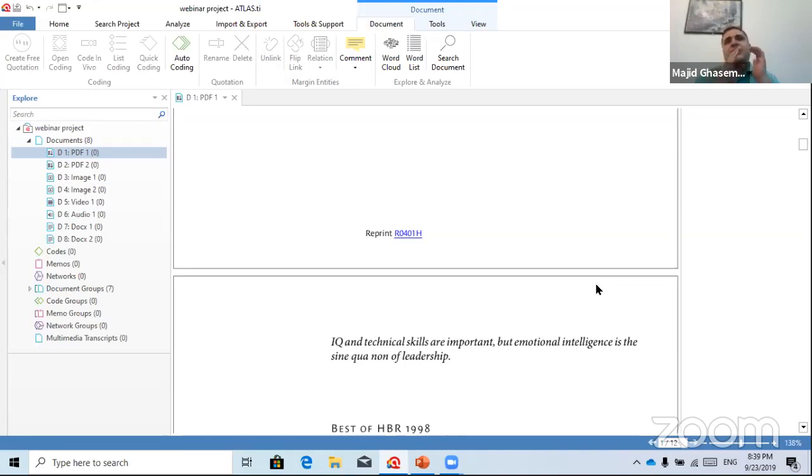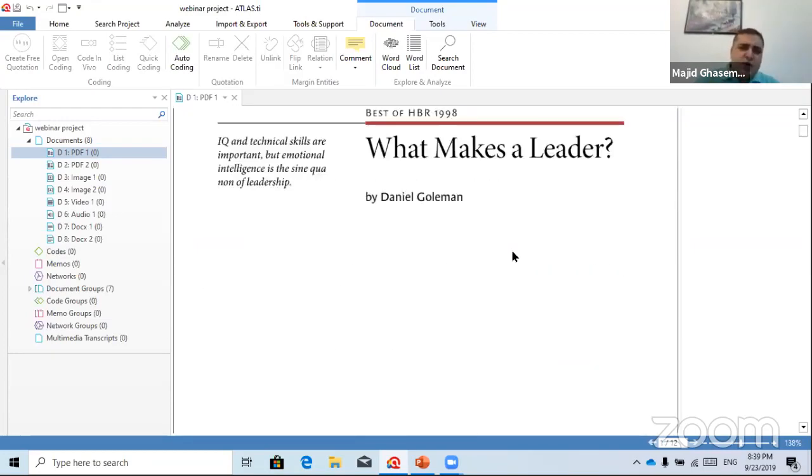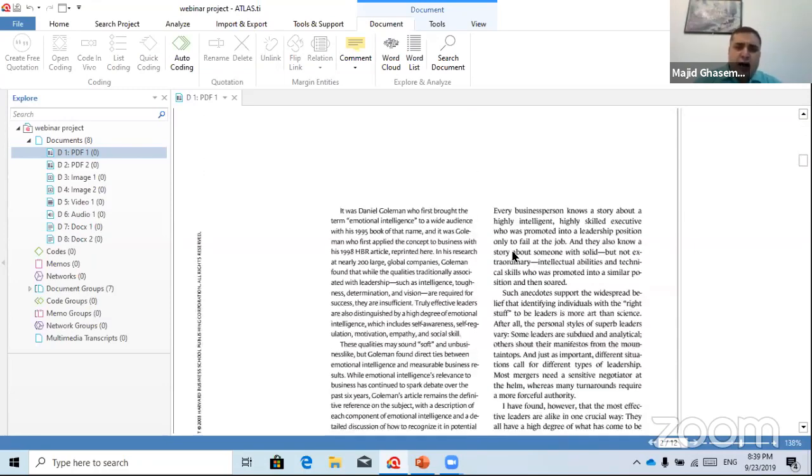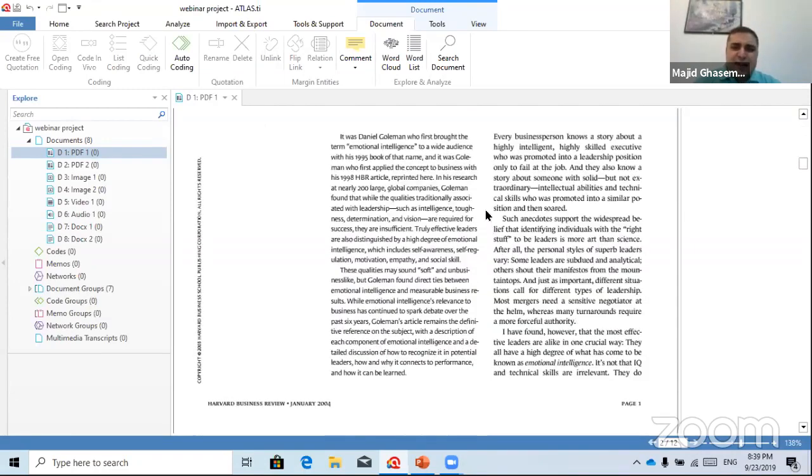So I will combine step 2 and step 3. Immediately when I create any quotation, I will code it so that we can also save some time. This is the best practice, creating quotations and coding them immediately. All right, now let's explore this document. It's one of the amazing documents I've ever seen so far. Let's assume that I have read this paragraph, and it is very important for me. So I want to create a quotation and code it.